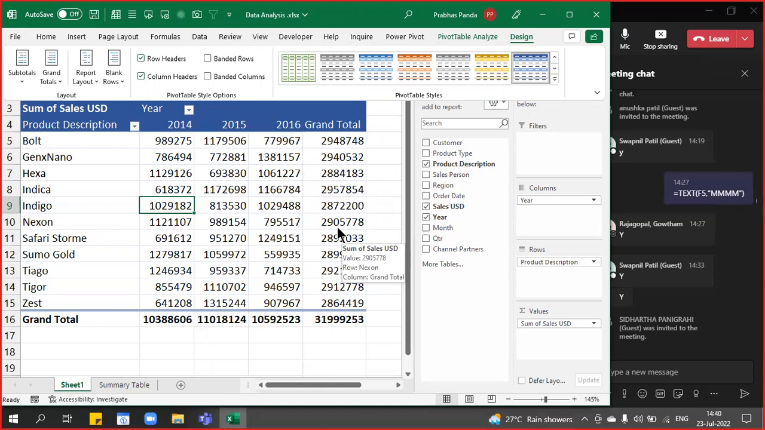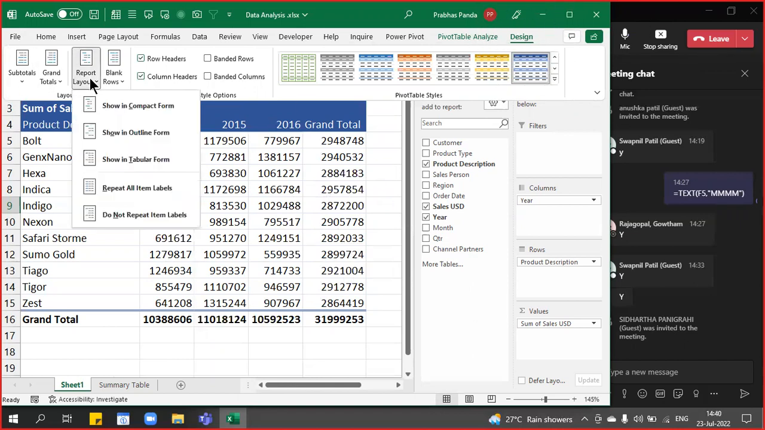So here, Prabhas, can you repeat the tabular thing what you just told us? Going to design, going to report layout from the third option from the left, show in tabular form.